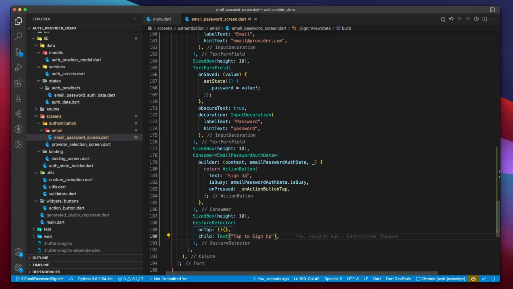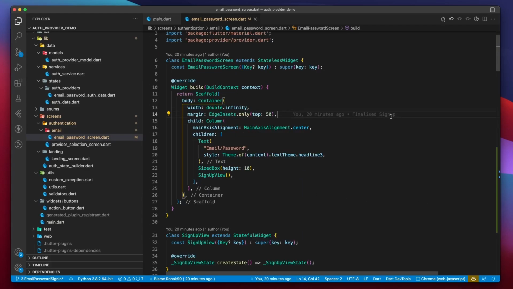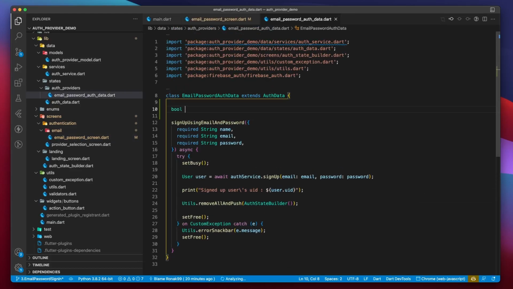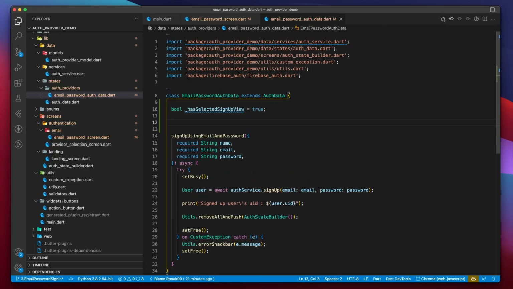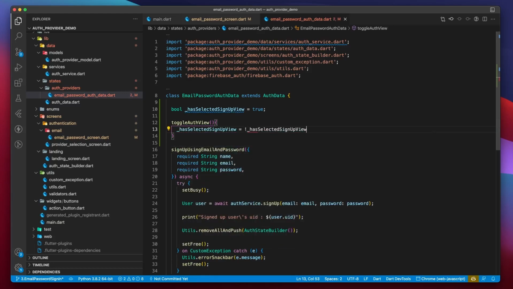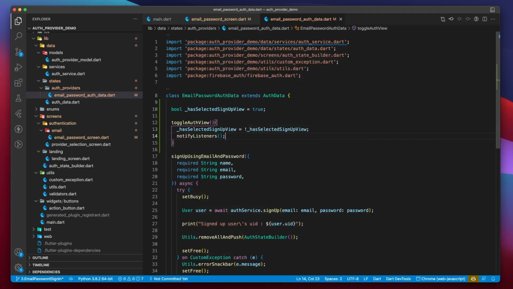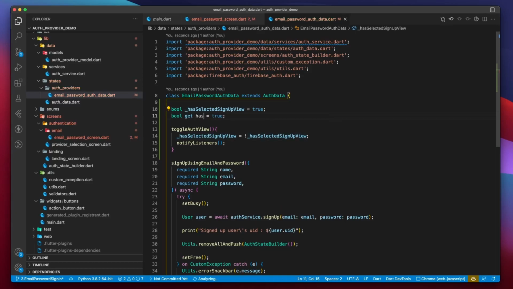So let's utilize the magic of change notifier provider and avoid converting the email password screen into a stateful widget. I will head over to the email password auth data and create a private boolean variable named has_selected_sign_up_view, which will be true by default. Next, we will create a function called toggleAuthView, which will be responsible for simply setting this variable to its complementary value and notify the listeners after doing so. In order to access this value outside the auth data class, I will create a getter which returns the recently created private value and bears a similar name.